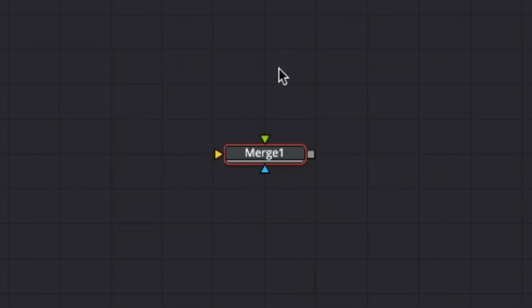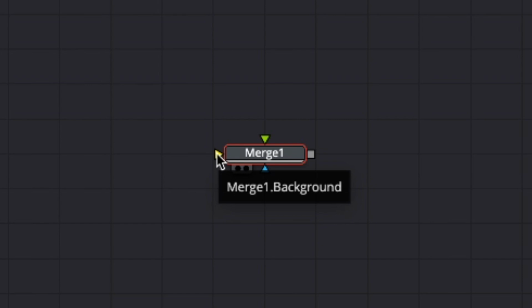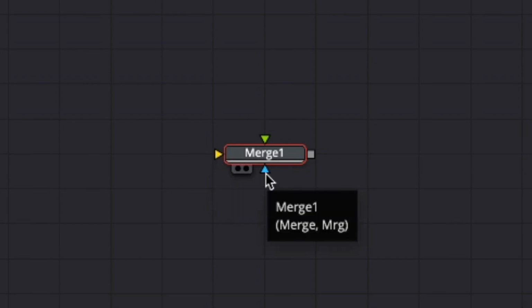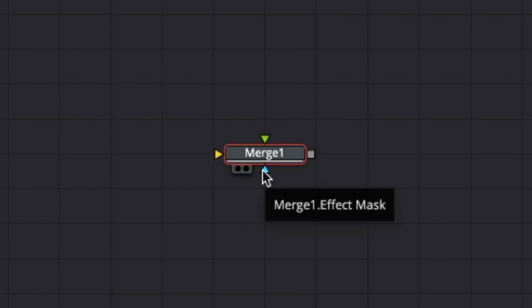The biggest problem people have with the merge node is getting the inputs right. Merge node has three inputs. It has a green input, which if you hold your mouse over it tells you is the foreground, and it has a yellow input, which is the background, and it has a blue input, which is a mask. They never change, they never vary. Green is the foreground, yellow is the background, and blue is your mask should you need one.